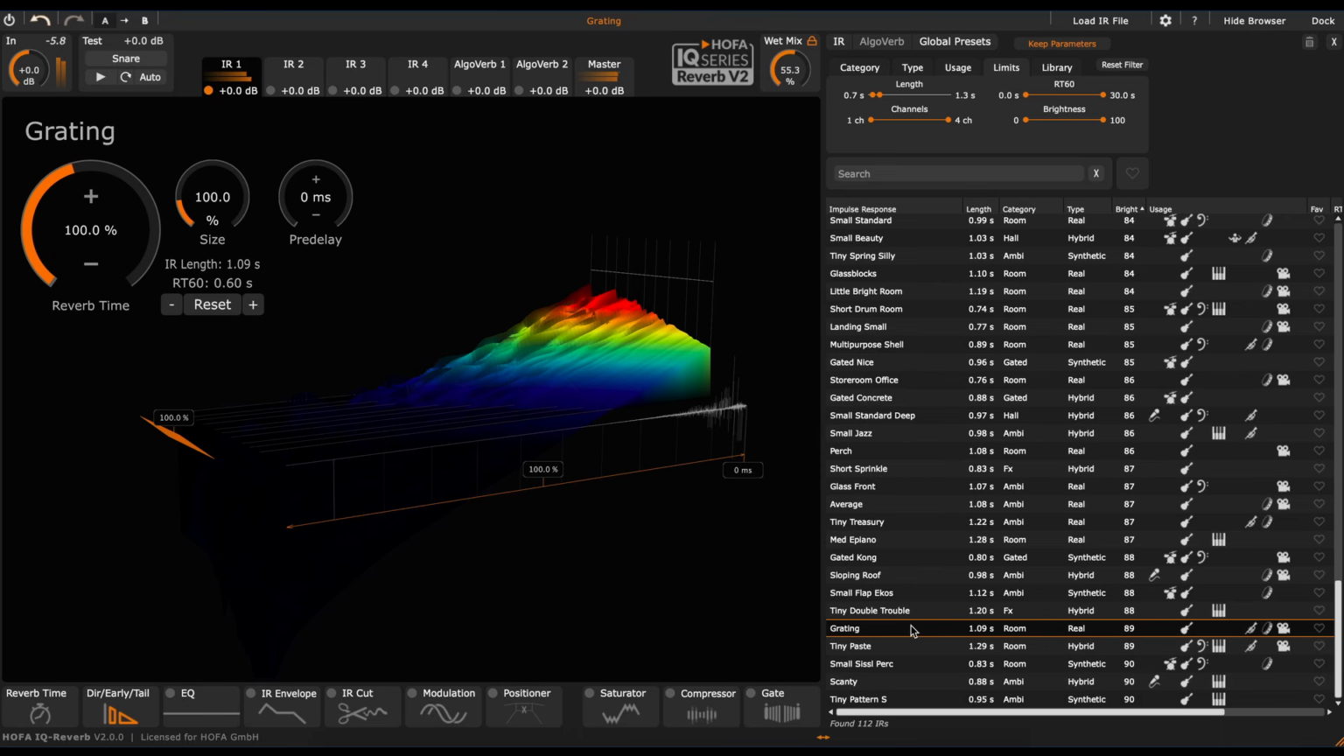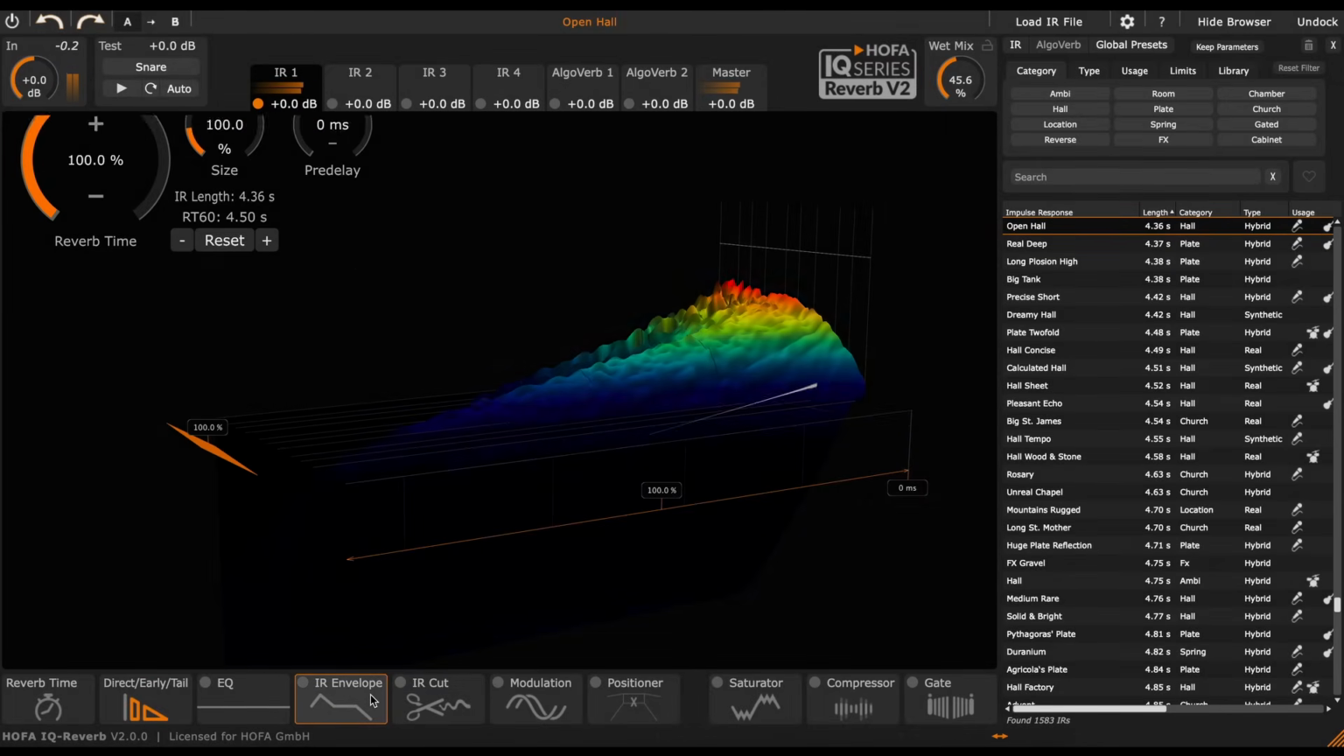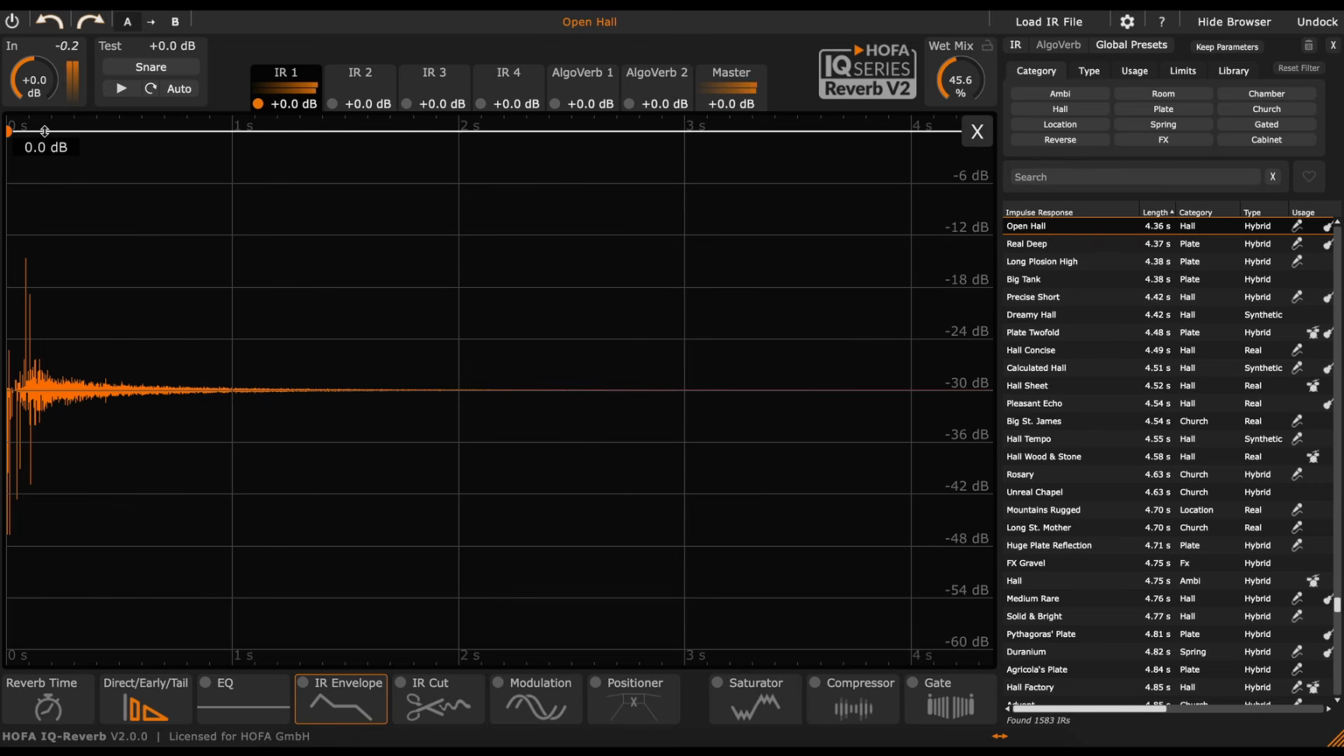The convolution engine also features the new IR envelope, which allows you to change the amplitude by simply drawing a line. On this snare drum, for example, we could now choose to make some rhythmical changes by drawing in shapes.